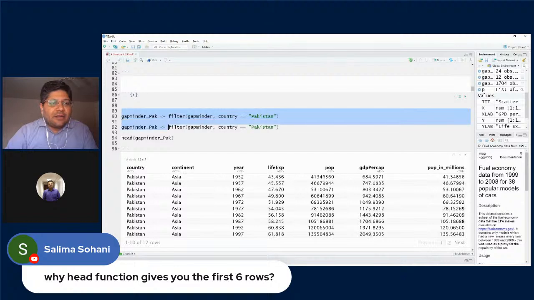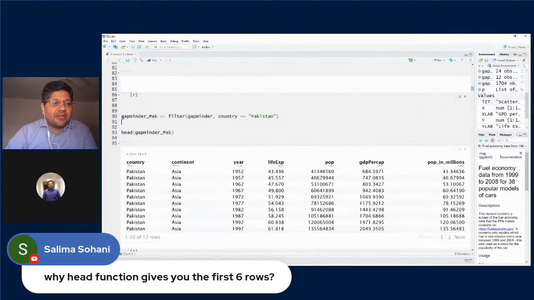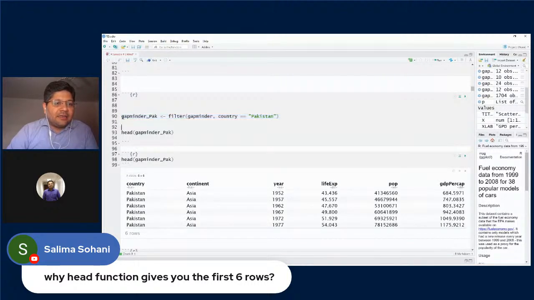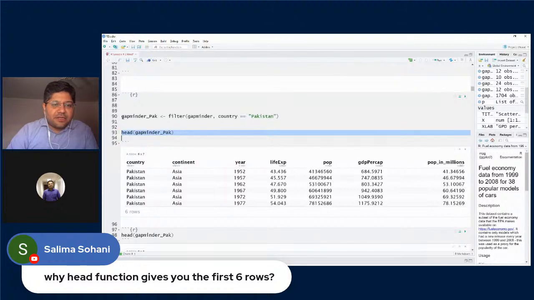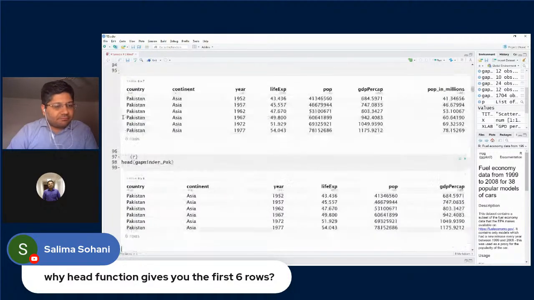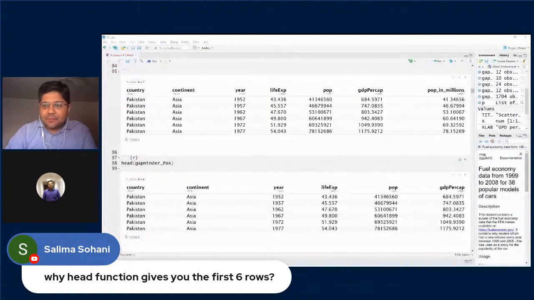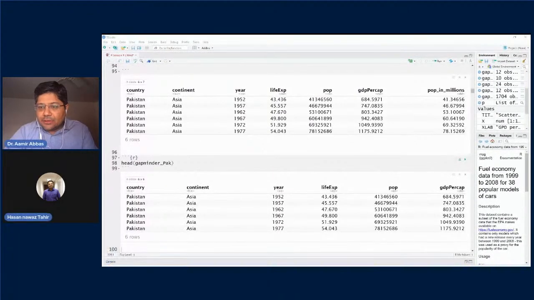I'm just going to get rid of the following code, which is just the repetition of what I just said. And I'm going to run it again. And again, if I run the head function, it's going to do the same thing, print the first 6 rows of the newly formed data frame.